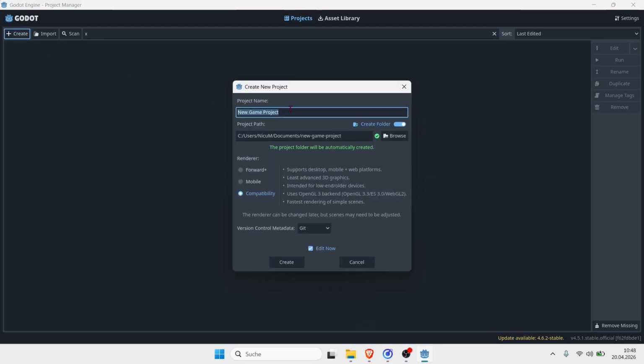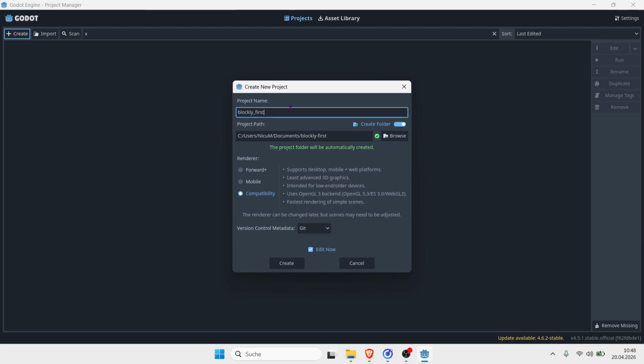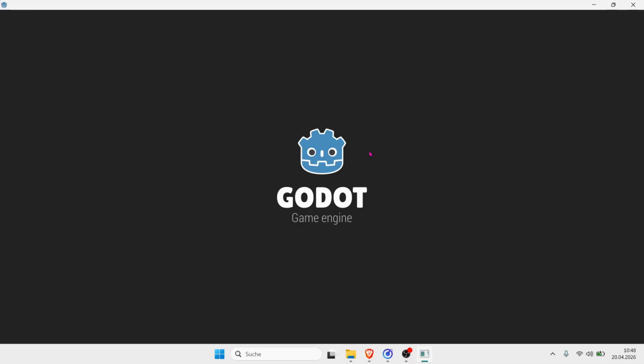We start with the easy way to get Godot block code. We just make a new project. Make sure we don't use any Git stuff. We create the project.